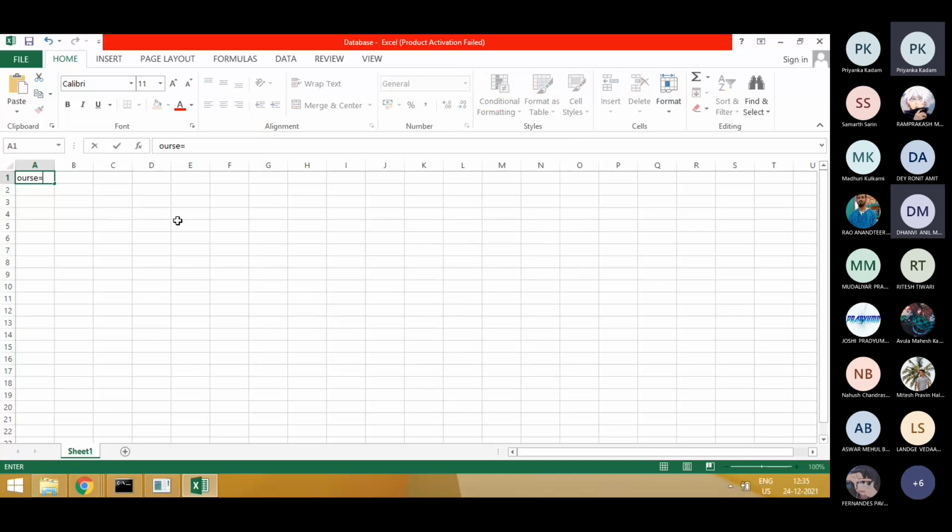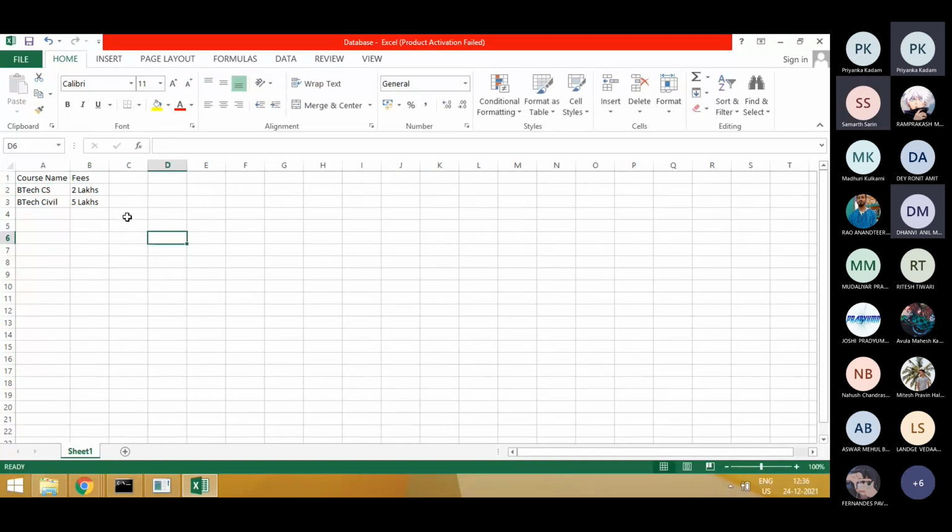So you have a column named course name, and you have fees. So it's BTech CS, 2 lakhs. BTech civil, 5 lakhs. This is a very basic database which we have created.